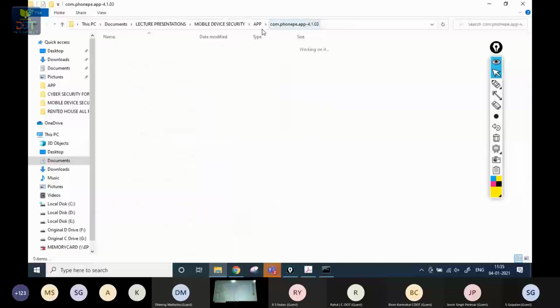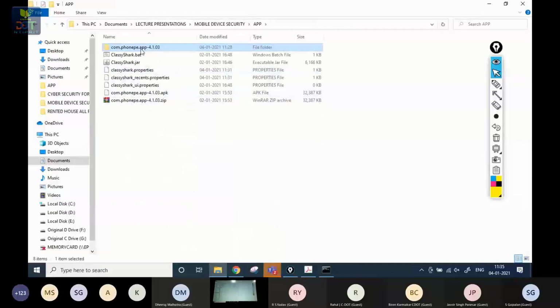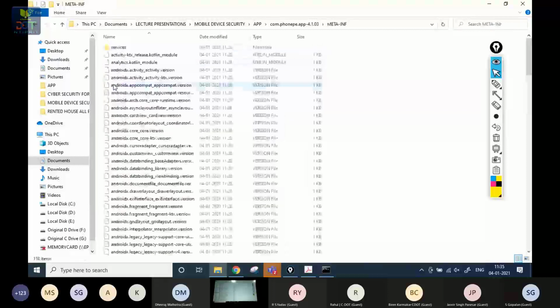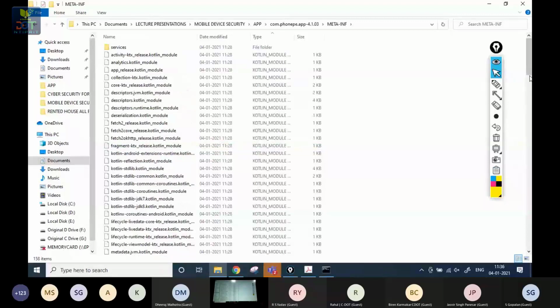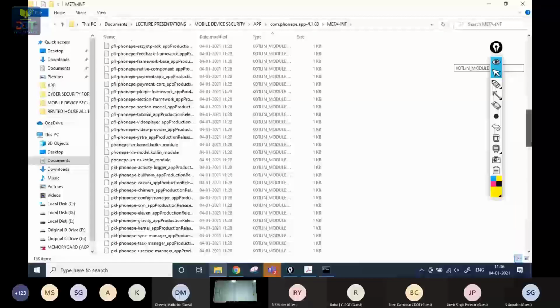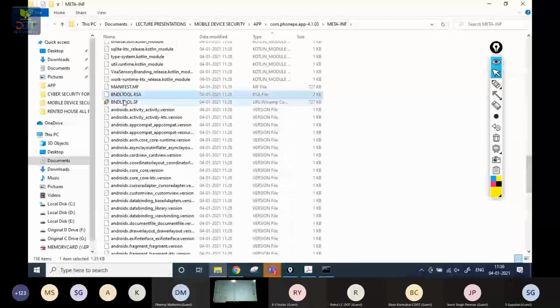This is the same application that I have zipped here, that I have unzipped here, and I am going into the meta. Just recall what I told you in my previous slides. If you see, and if I sort it by type, you can see there are two files: BND tool RSA, BND tool SF. These are the two public certificates with which the application developer has signed all these files. So I have access to this certificate also.